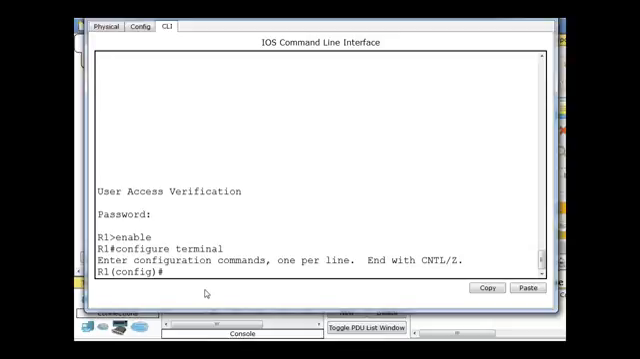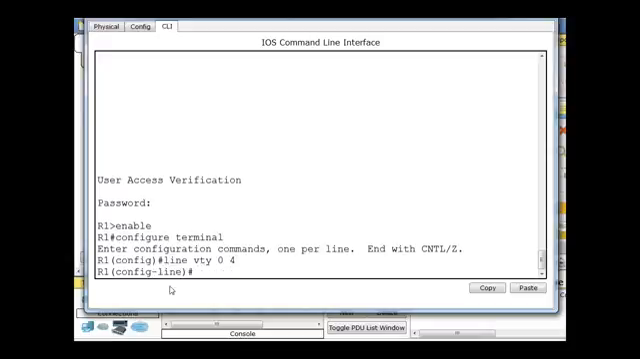mode, but this time instead of line console 0, I'm going to type line space VTY for virtual terminal, and then 0 space 4, which will configure virtual terminal lines 0, 1, 2, 3, and 4, or 5 VTY lines for logging in. So I hit enter and I'm put into config line mode, or line configuration mode, and then I'll say password space Cisco. And you must have a password to be able to telnet into a Cisco router or switch. You have to have a password on the VTY line.